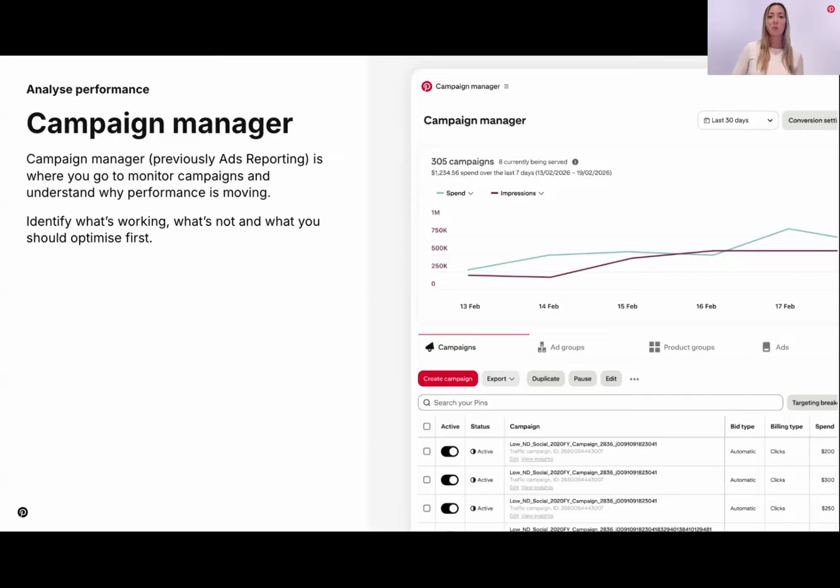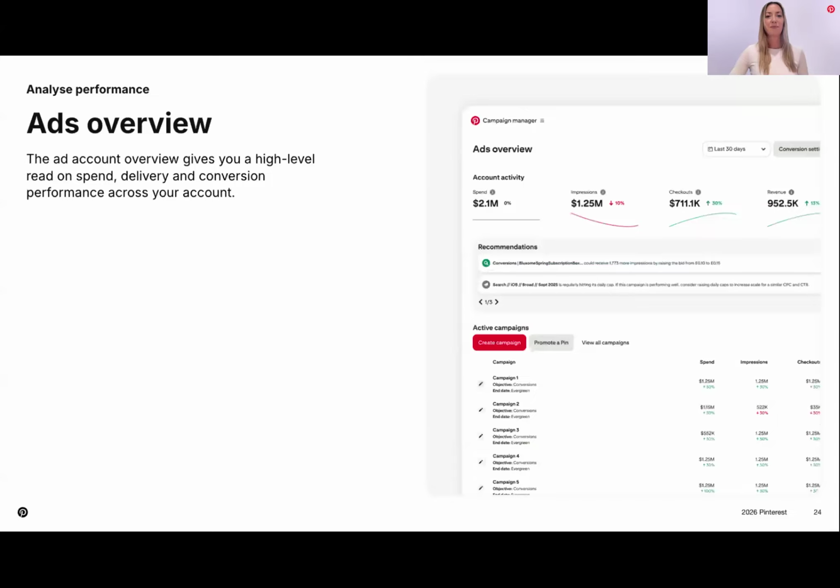This is for a more detailed breakdown. So it allows you to toggle between campaigns, ad groups, and ads to see specific metrics such as your spend, results, and CPM. This is likely where you'll spend most of your time optimizing, using the filters at the top to adjust your date ranges and your conversion settings to ensure that you're looking at all of the right data.